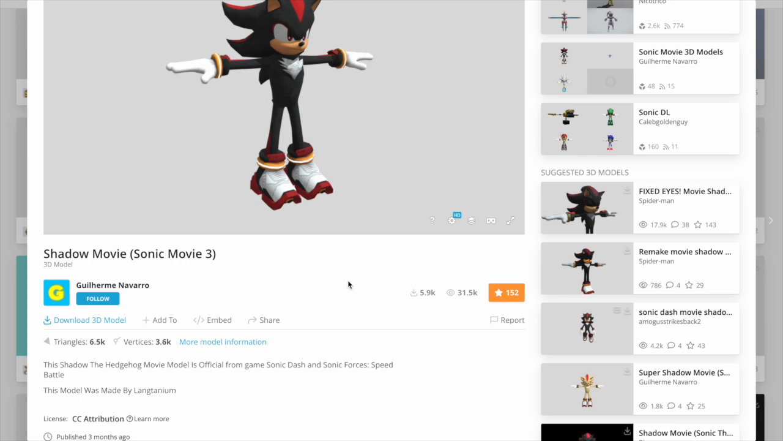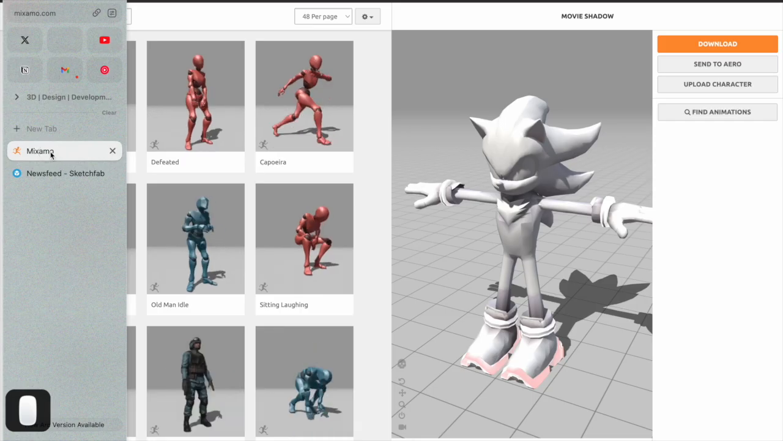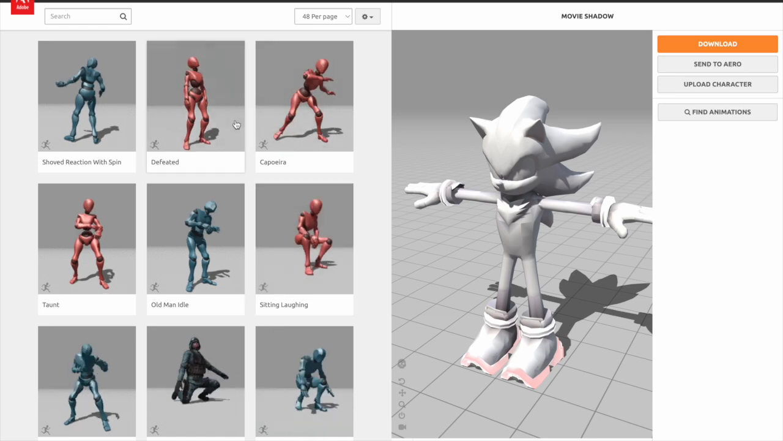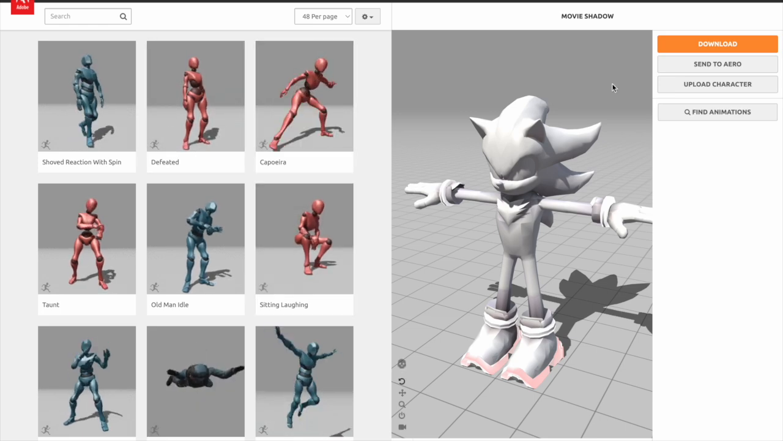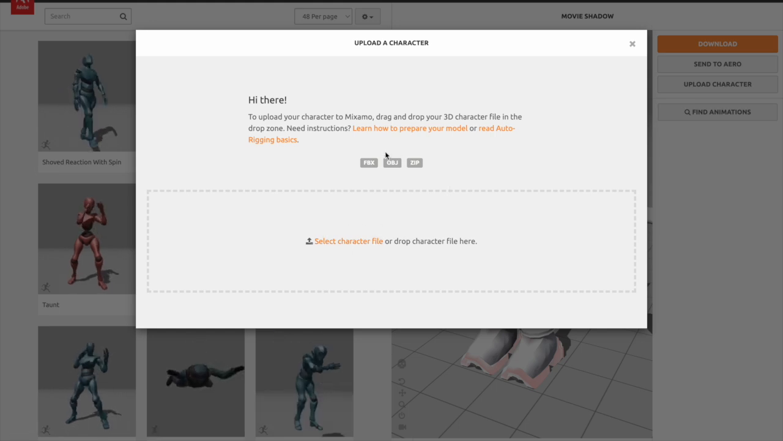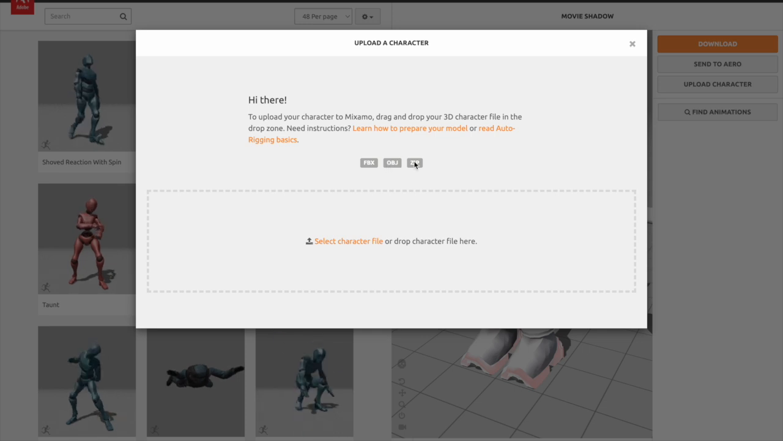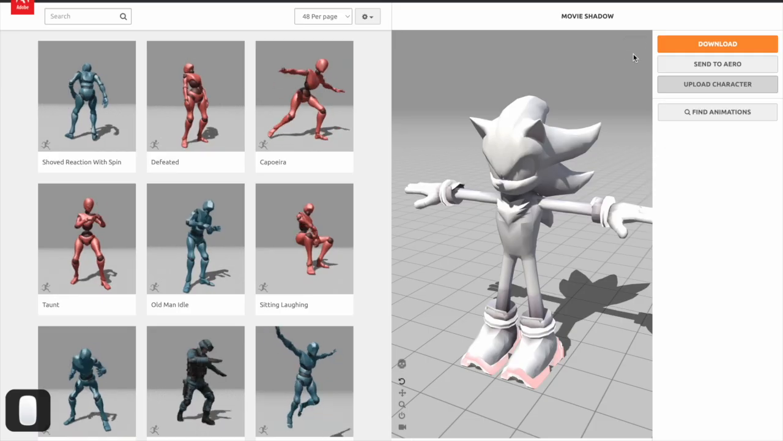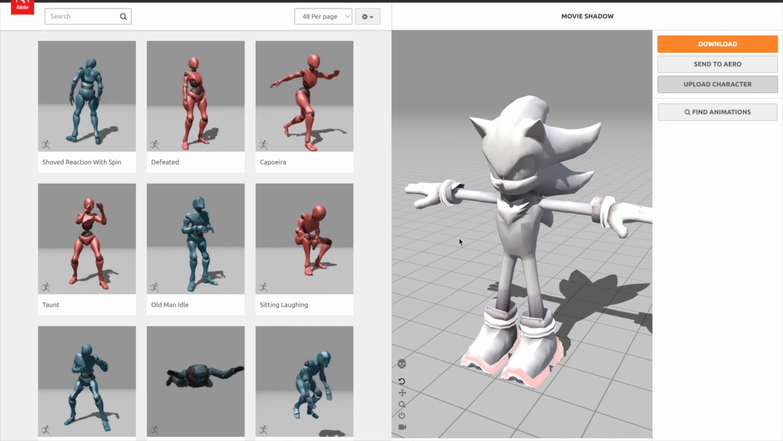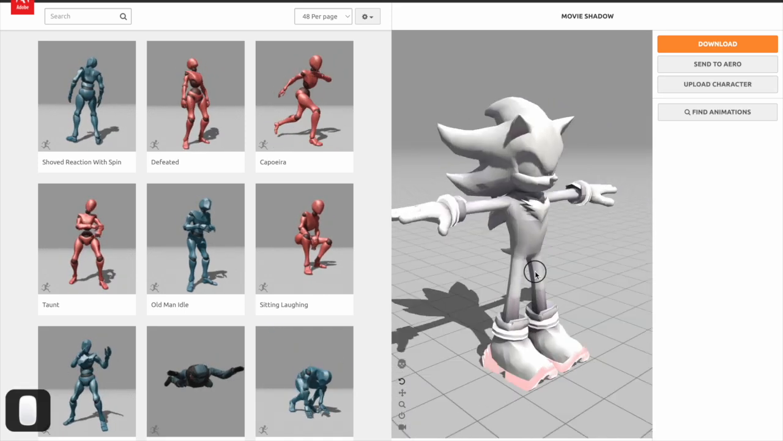For this, we download the 3D model in FBX format. Then we come on to Mixamo to upload, which you can do by dragging. Note that you can only upload FBX, OBJ, and TIFF formats. Then once we are done, we get to the rig and all of that, which we've already done. So this is our 3D.